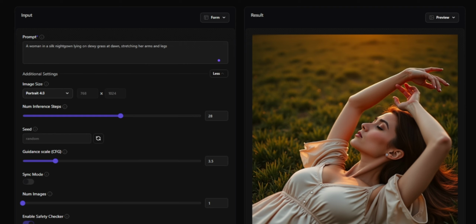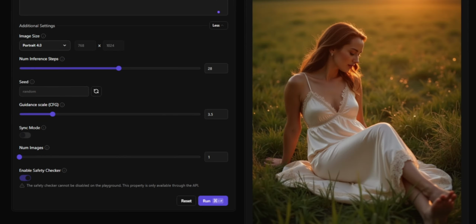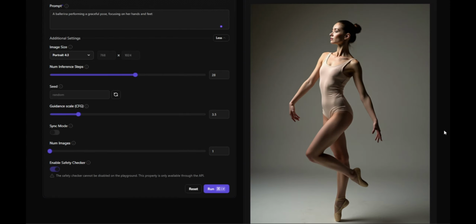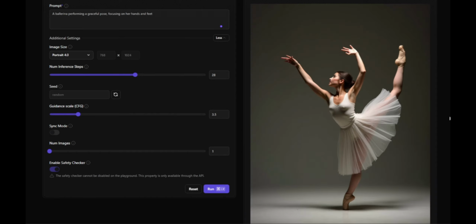A woman in a silk nightgown, lying on dewy grass at dawn, stretching her arms and legs. Sometimes the first result isn't good, you just need to press run again and choose the result you like. Next, we'll try with even more difficult prompts. A ballerina performing a graceful pose, focusing on her hands and feet. We can get better results after running it a few times.